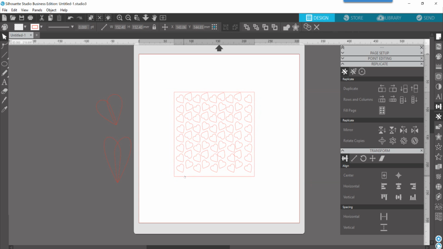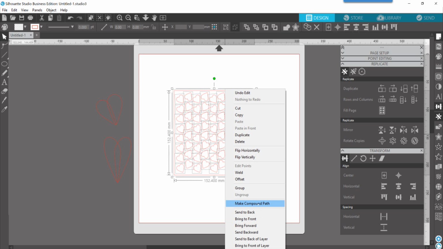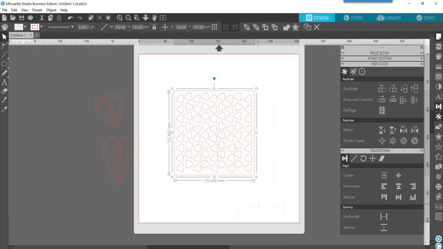Okay. Now we're going to say that we have this exactly the way that we want it, and we're going to make everything a compound path by selecting it all, right click, and then choose compound path. Okay, and that's just going to ensure that these hearts are cut out of the square, which is exactly what I want in this instance.